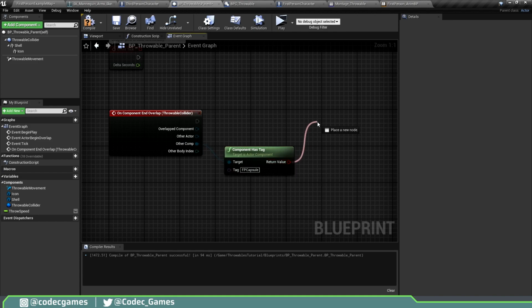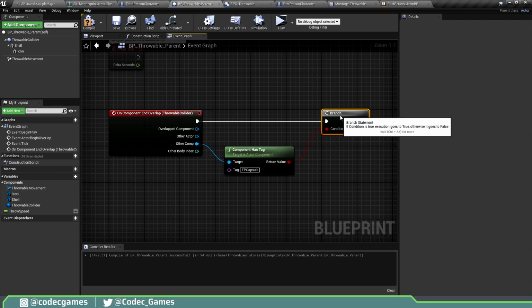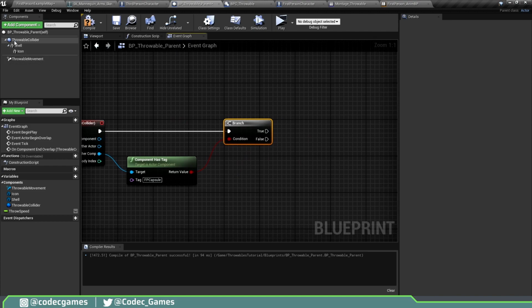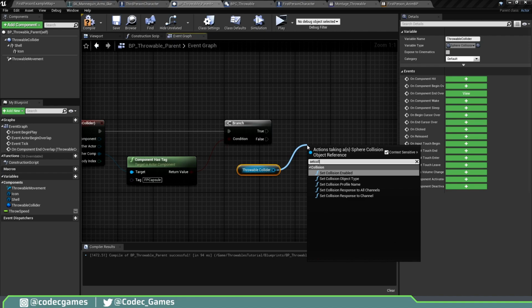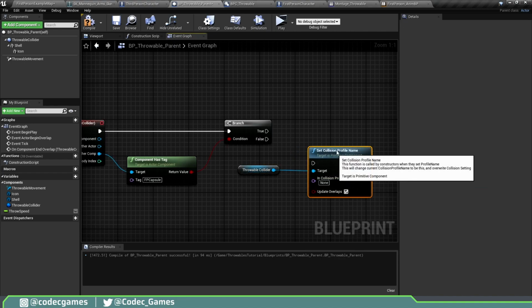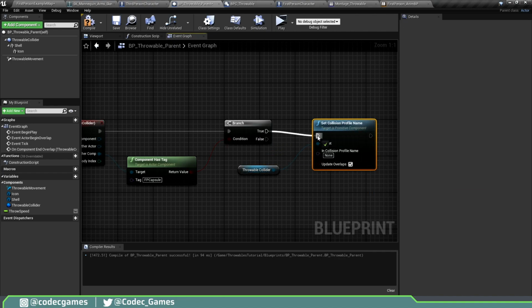And we'll use this to control a branch. So basically, if it does have that tag, what we want to do is get our collider and change its collision preset or collision profile name. We're going to change it to projectile. So now it'll block everything.